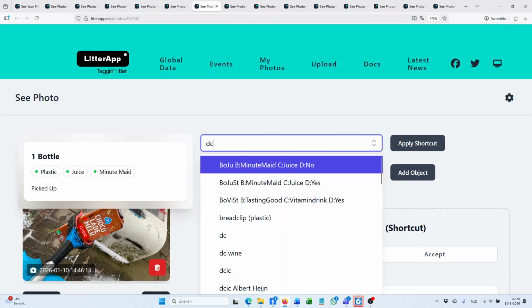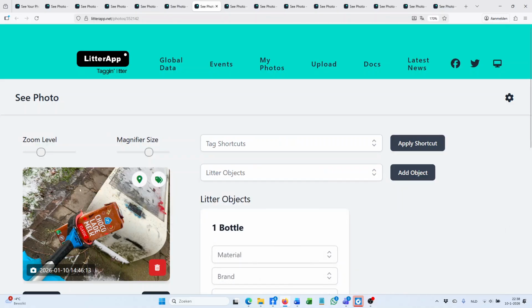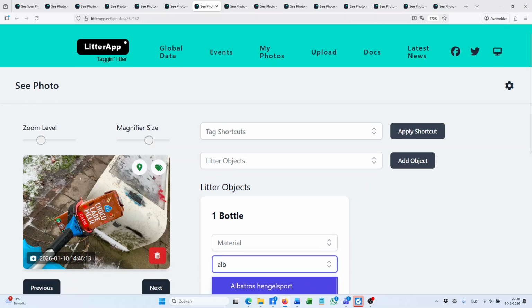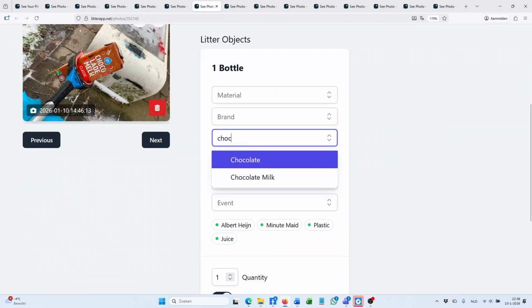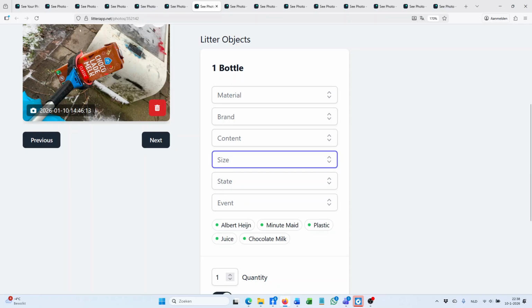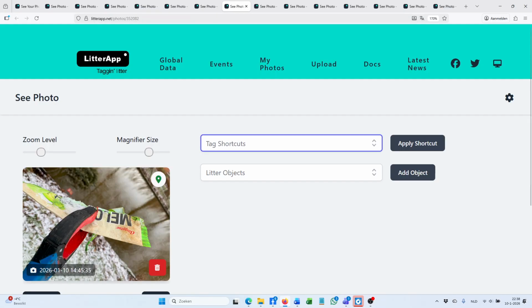This was the drink carton from Albert Heijn. I don't have that one, I do have the drink carton. Well, let me add drink carton. It's from the brand Albert Heijn. And it's chocolate milk. Chocolate milk, select that one. There it is. This is the PAPL.